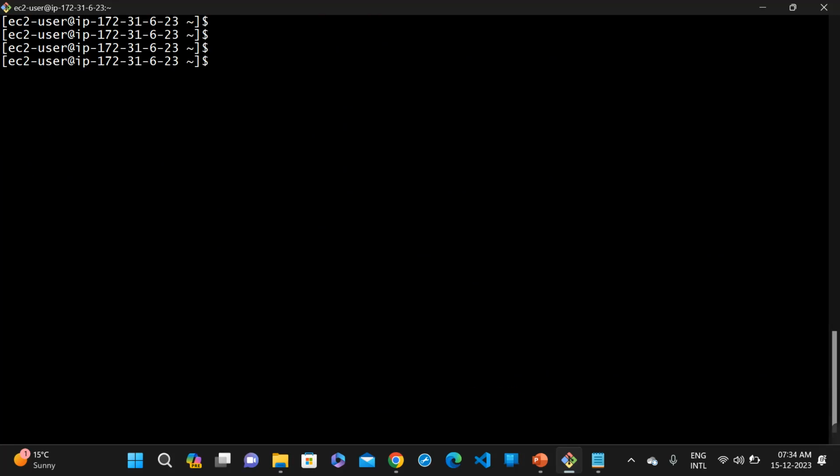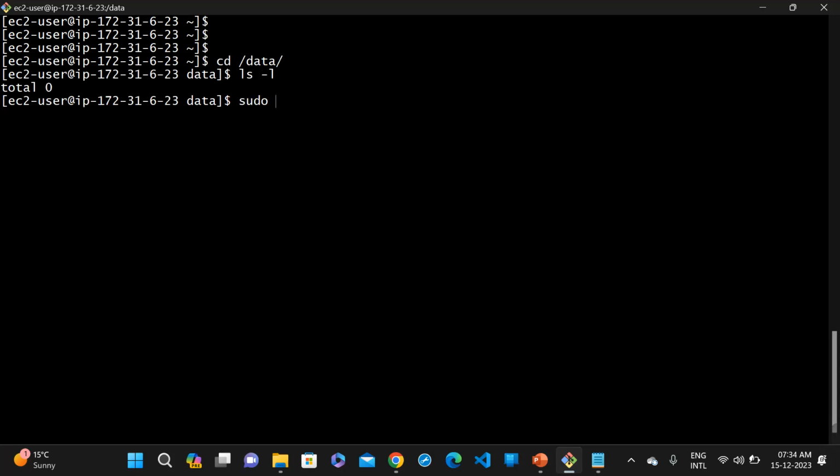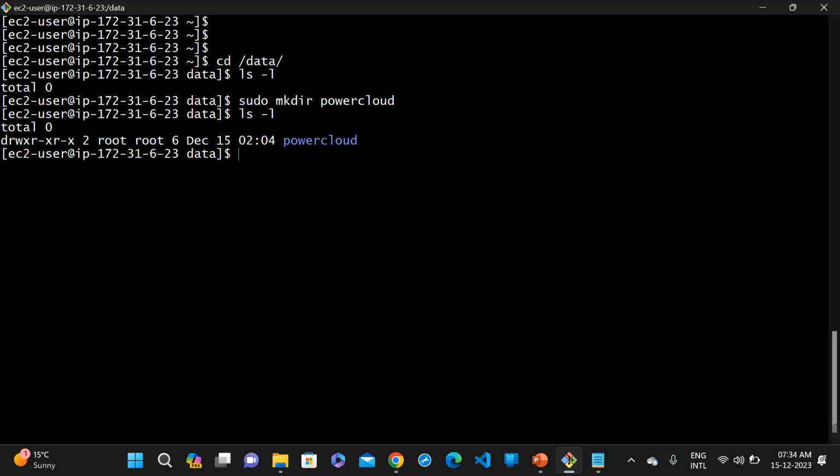It's very simple. Go to the volume with cd /data. In the data directory we have mounted the volume. Go to the data directory, ls. We can create anything here, for example sudo mkdir powercloud. ls -l. You can see the one directory I have created.